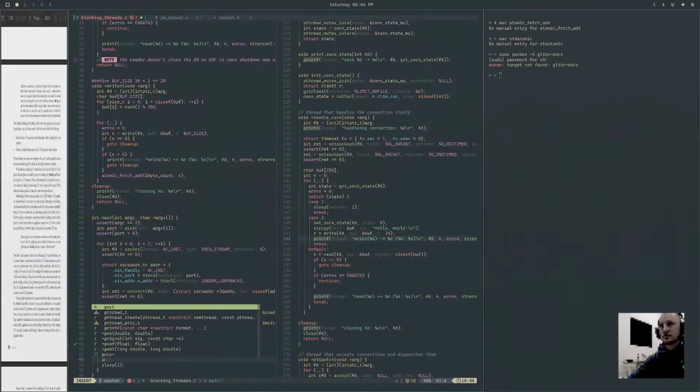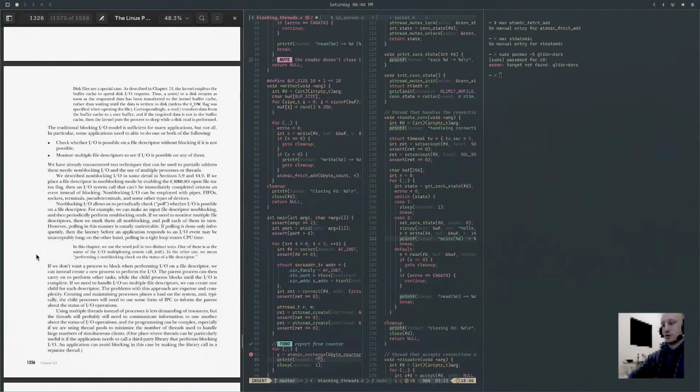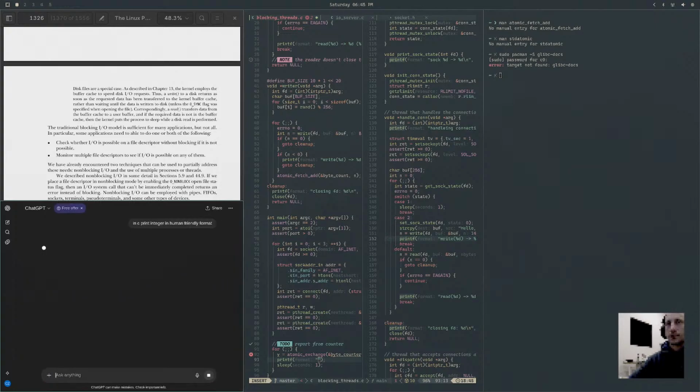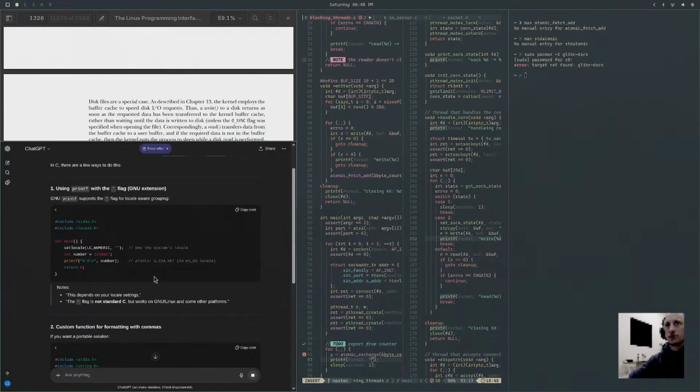And we're then going to say printf, and this will be our rate, which will be... have to ask AI here. In C, print integer in human friendly format. I don't care about set locale. Okay, whatever.